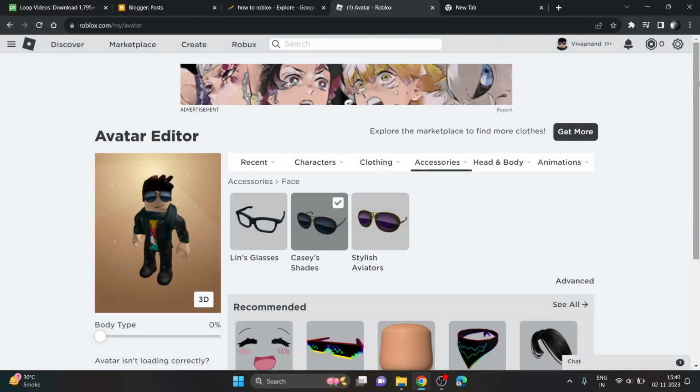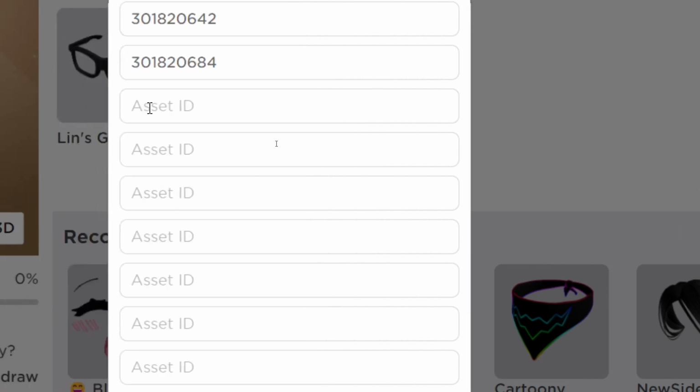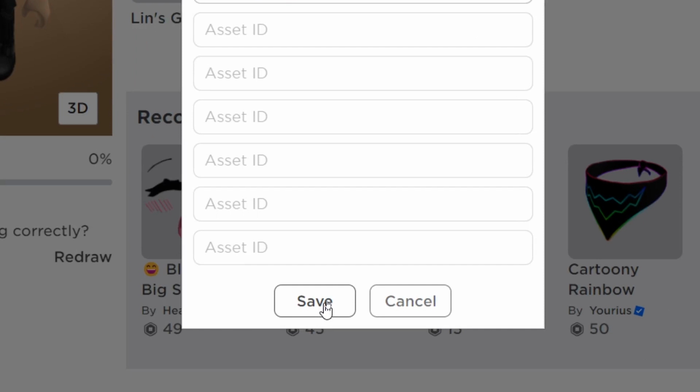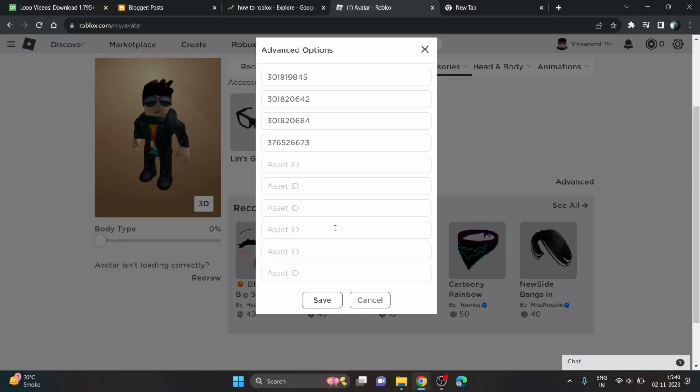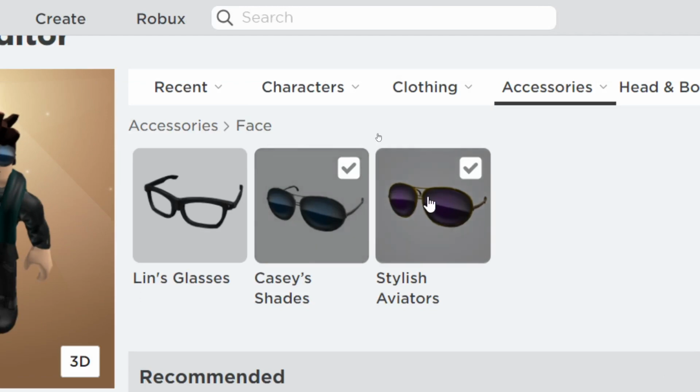Just go back to Roblox page and just click on this advanced option and paste it over here. Fine. And now just need to click on save button. Again save. And as you can see, I have selected two accessories at once.